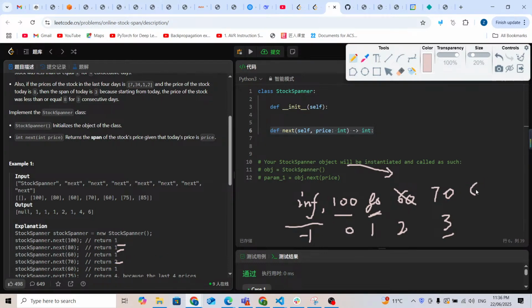Because 60 is less than 70, we're going to directly put it inside the stack, and we're going to have an index which is 4. And we can check the final result, which is going to be 4 minus 3, going to be 1. And then we're going to check 75. Because 75 is more than 60, and 75 is more than 70, we can pop those out of the stack.